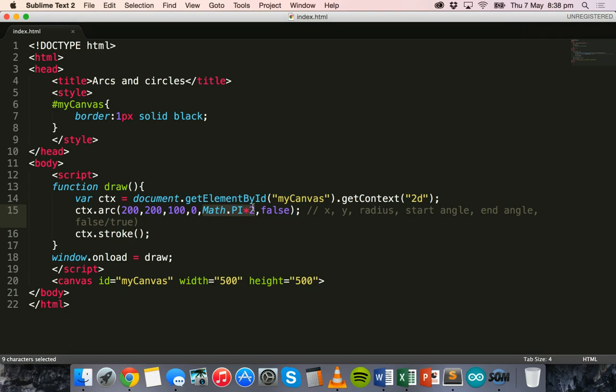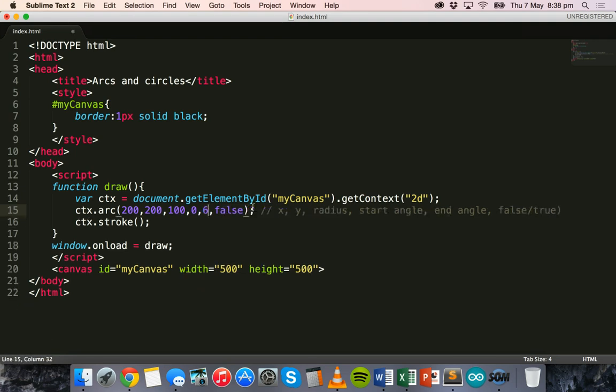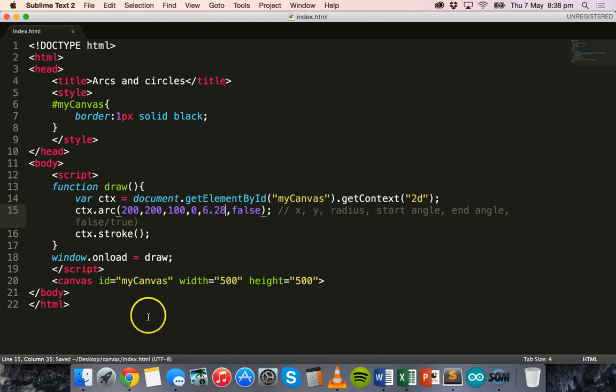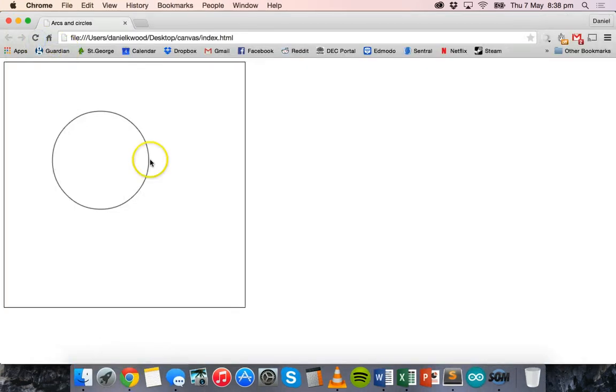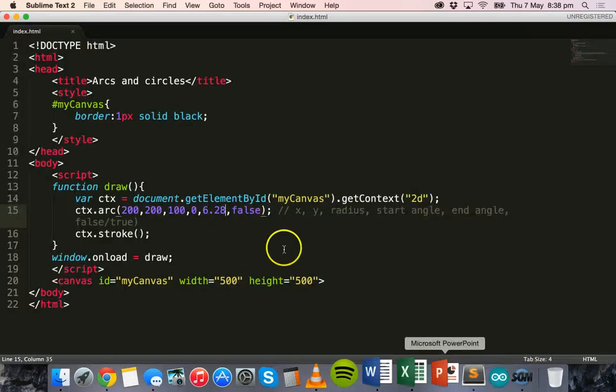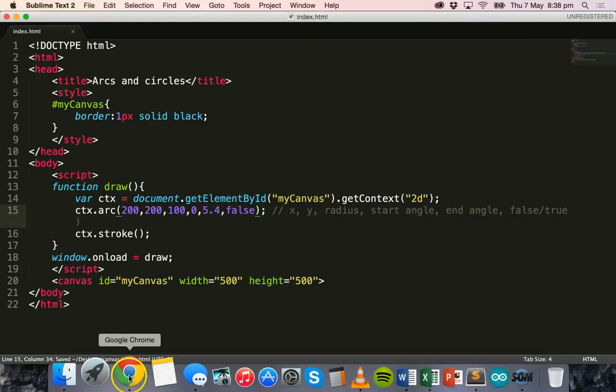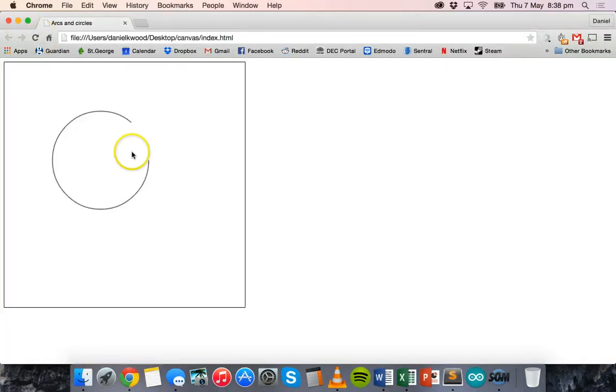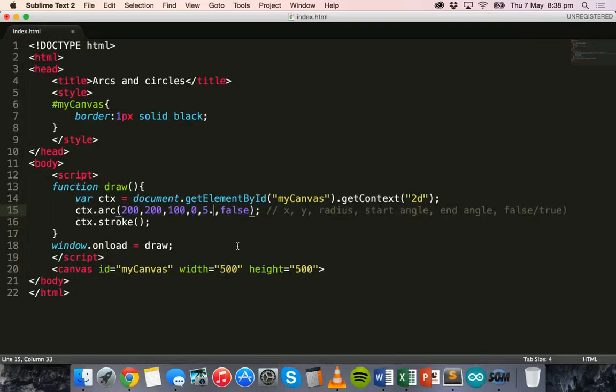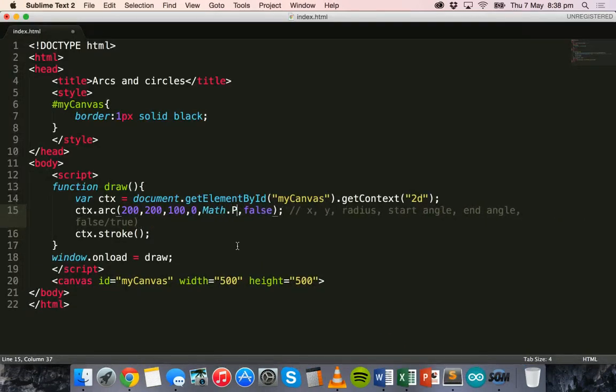It doesn't have to just be an integer. It can be a number with decimal places. Math.PI times 2 would actually be about 6.28, so it will have the same effect, but we could make it something like 5.4. And that's what you would get, an almost closed circle. We'll change that back to Math.PI times 2 so that we have a full circle.